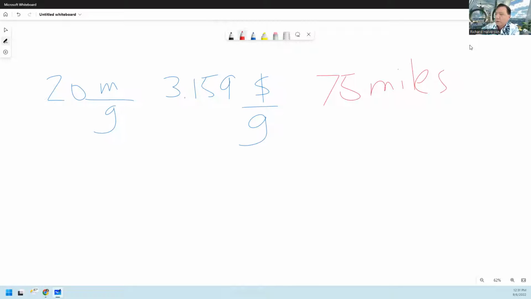So this is miles. Okay, and we want dollars, so the result that we want is dollars. We have miles per gallon, but whatever we want, the result has dollars on top.